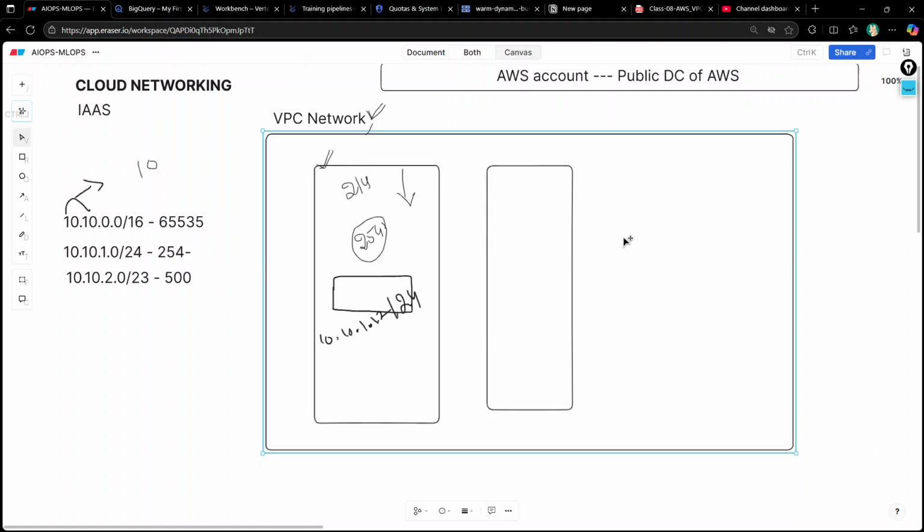Sir, can't I directly create the server without a subnet? No, you cannot. Any network, the subnet concept is mandatory, especially in the cloud. In a normal data center, yes, you can do it. But in the cloud, once you define a VPC, under that you have to surely define a subnet. Only then is it possible to create a server.